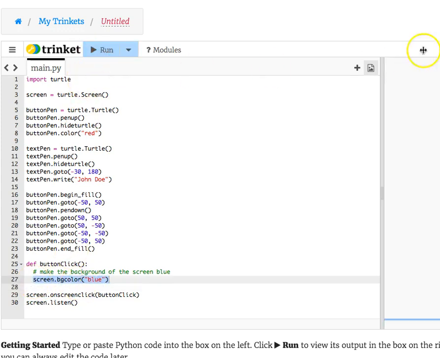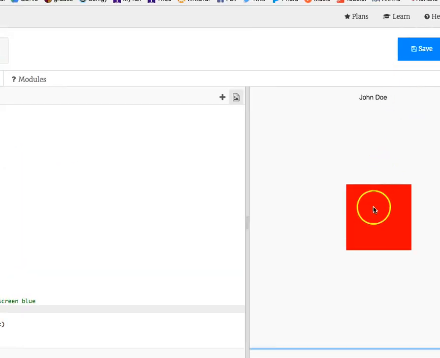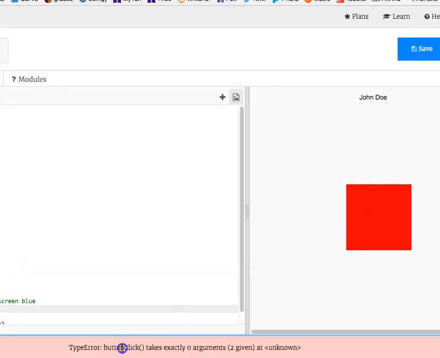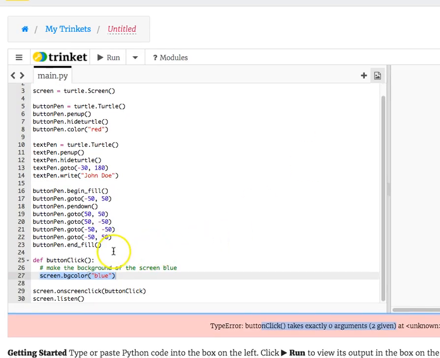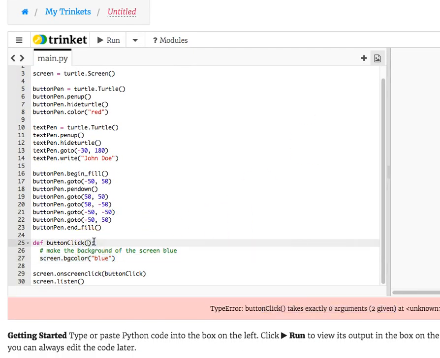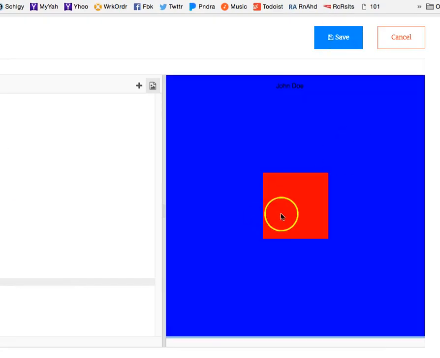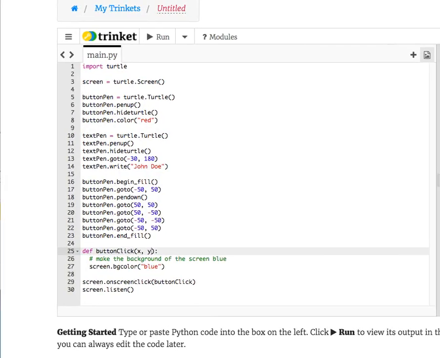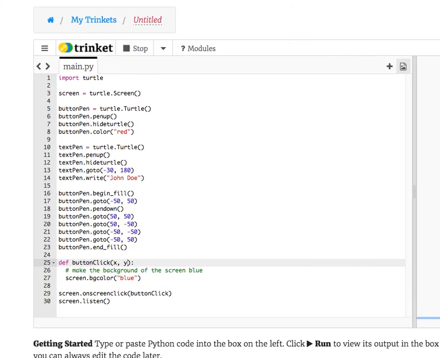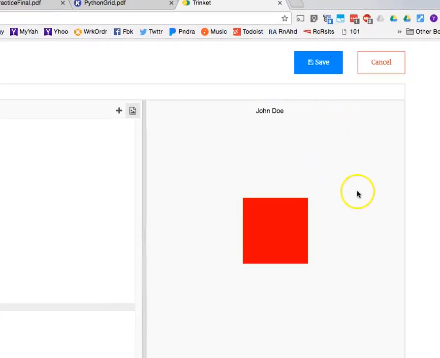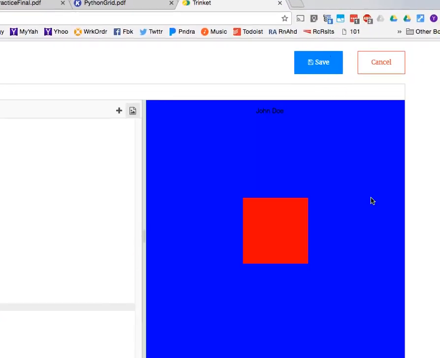Let's test it. Run. Click. Uh-oh, button click takes 2 arguments. The button click command can determine where it's clicked. So you're supposed to put an X, Y there. And let's test it now. Oh, it works when I click there. But I'm not finished yet, because watch what happens when I run it a different way. If I click outside of the button right now, it also changes the background color to blue.